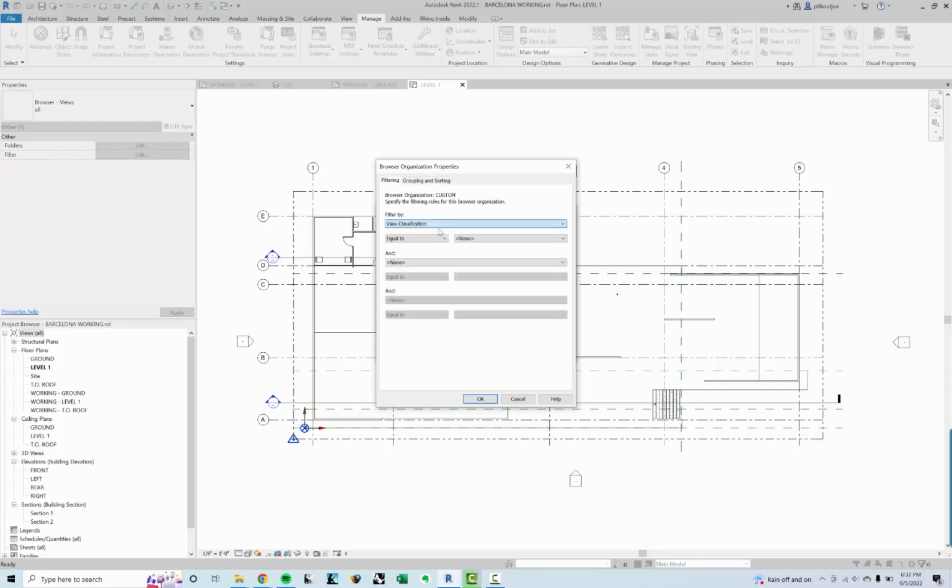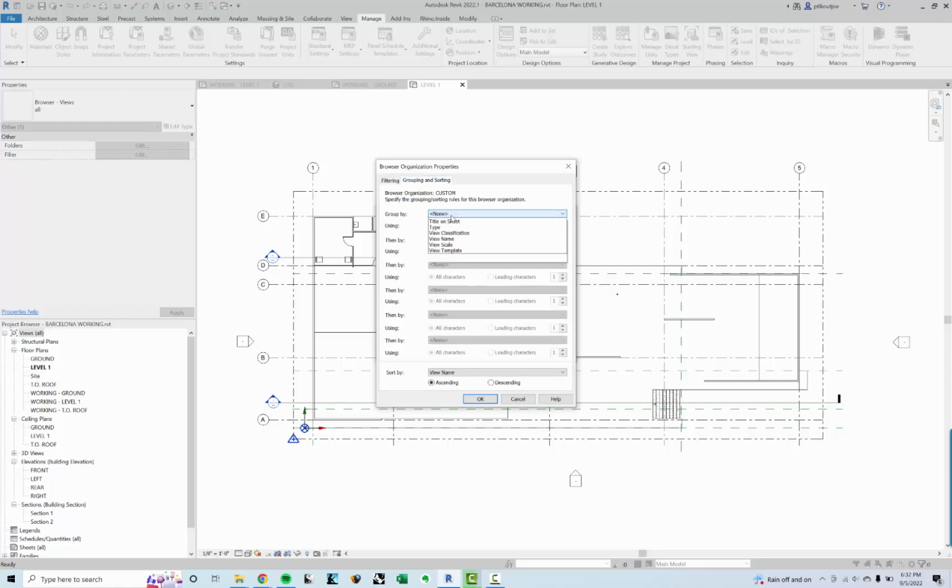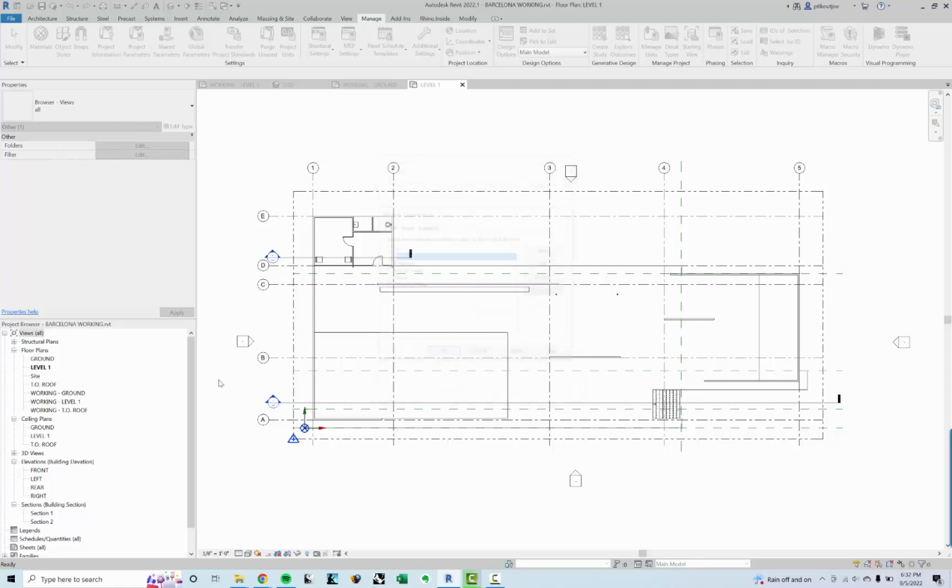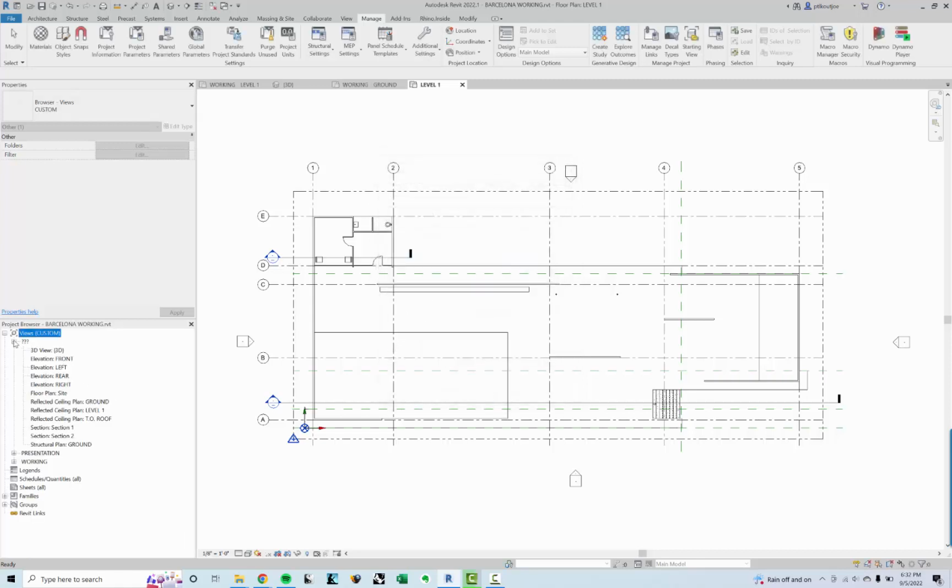I'm going to turn this filter off. I'm going to go to grouping and sorting, and I want to group by view classification and click OK. Then I click OK. So now it got a little bit messed up. I've got to change this, but it is doing by presentation and working now.